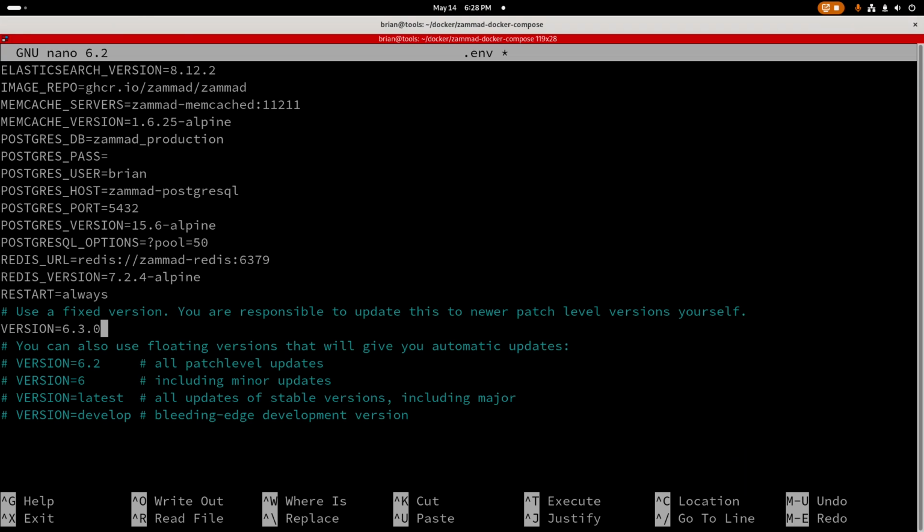We've got our version, 6.3.0. So this is a fixed version. So they're going to pull down Zammad version 6.3.0. Now there's 6.2 if you want to go back one. I don't know why you would. There's 6 if you want to get the base. Don't know why you would.